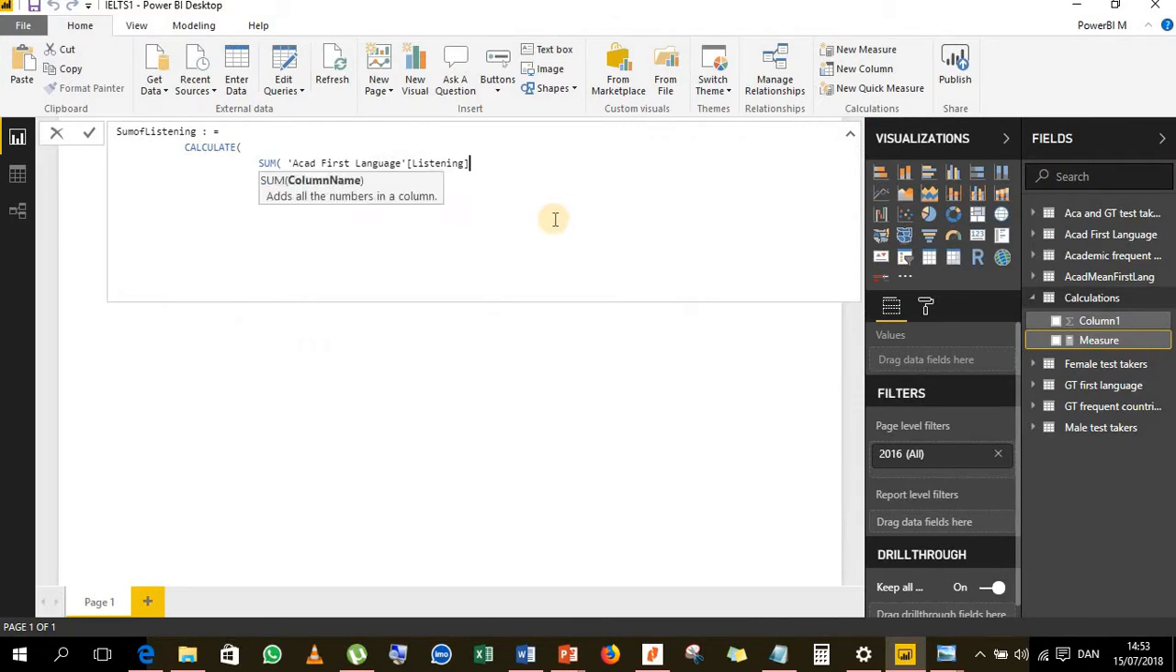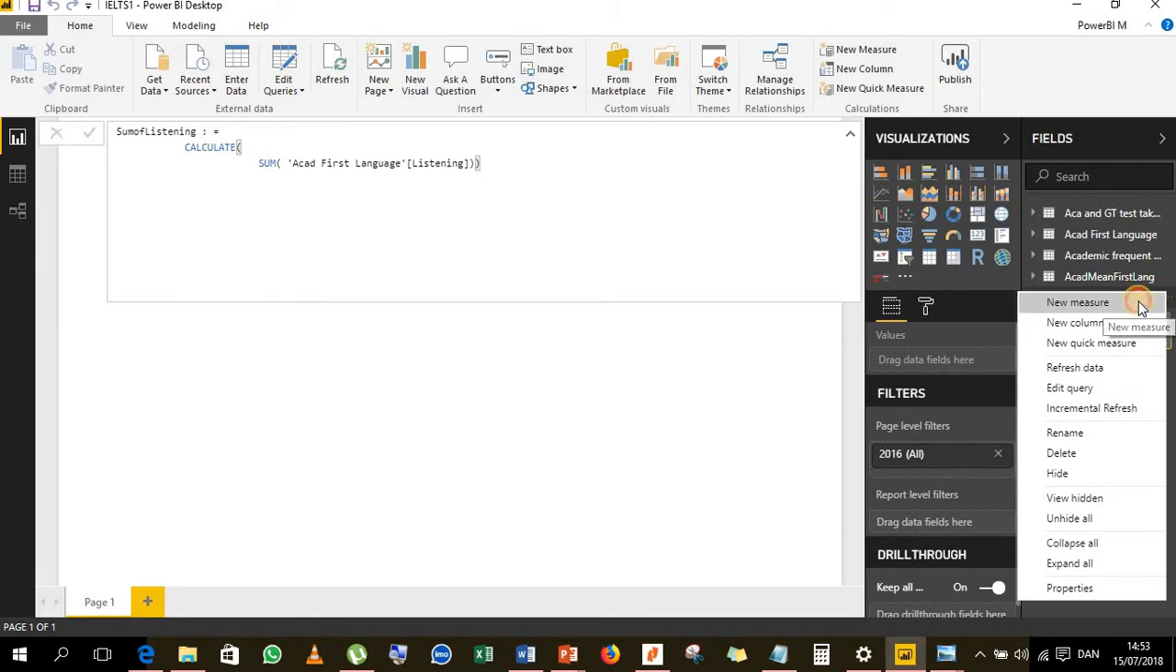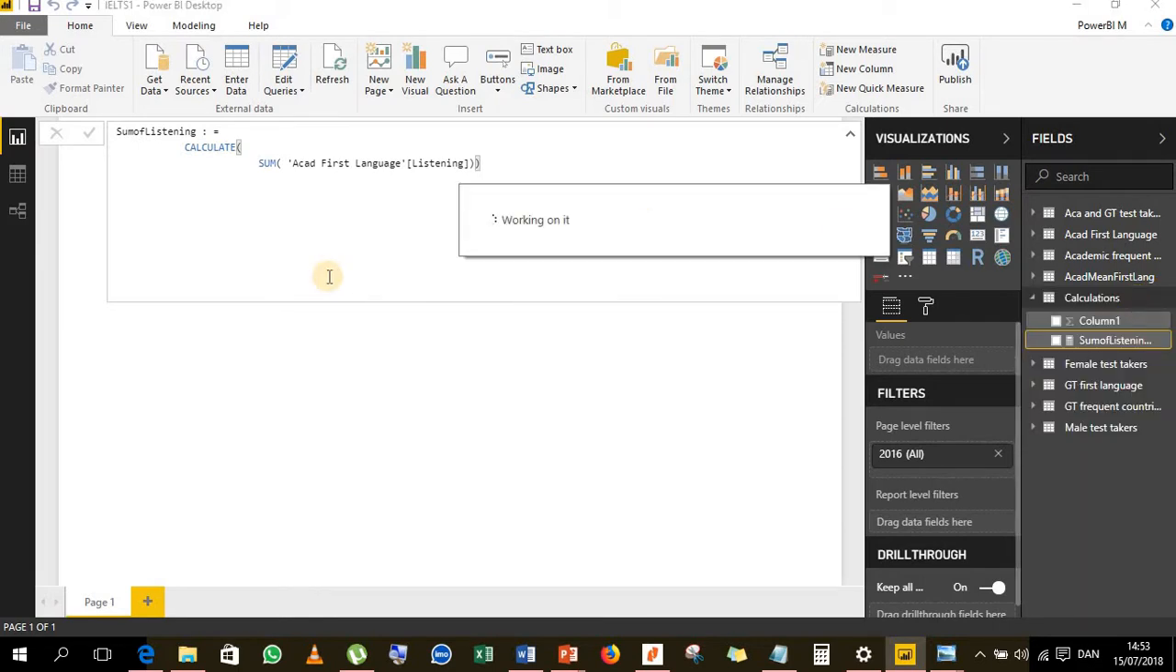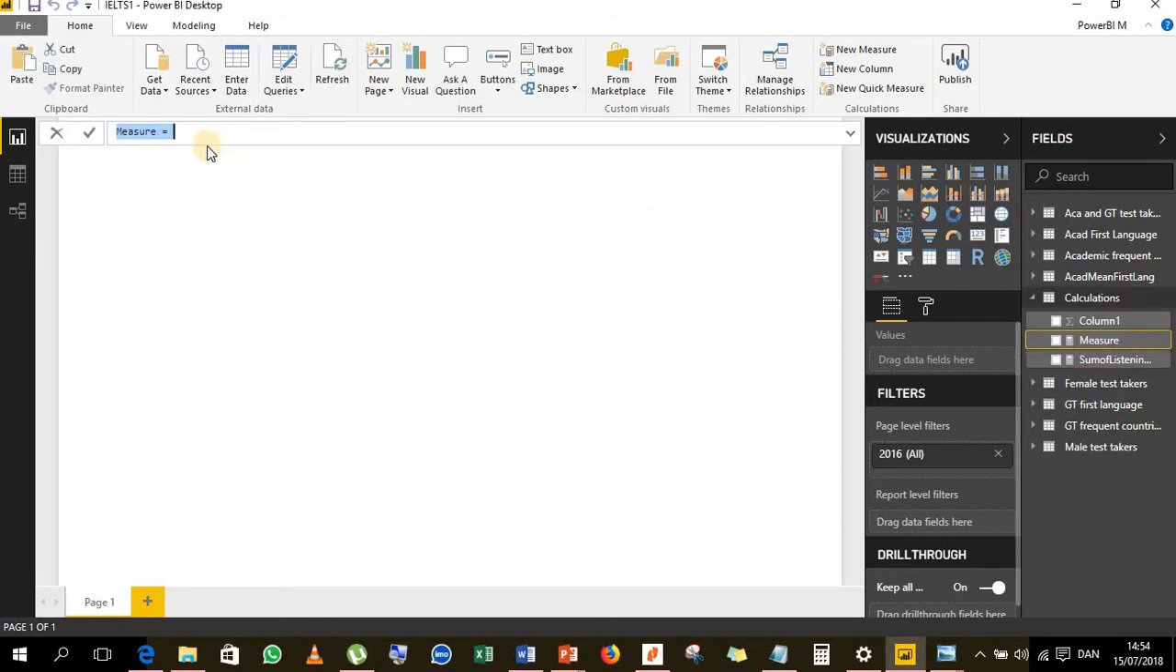So if I take this, and if I take another one, the first measure comes in here, which is the listening part. So I will take another measure, which is understanding the writing of the female test takers. Writing of female, or I can simply write female writing.